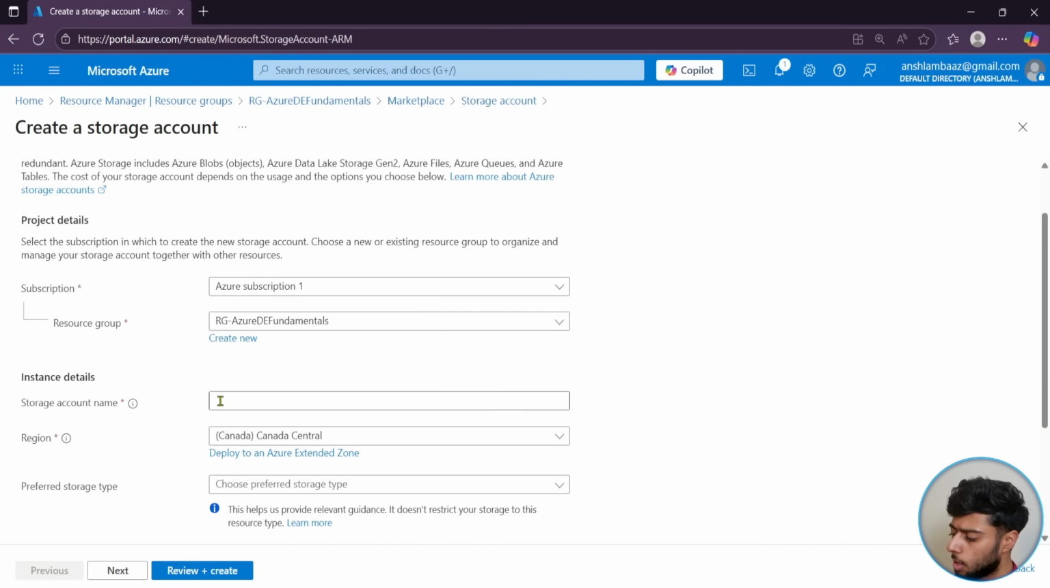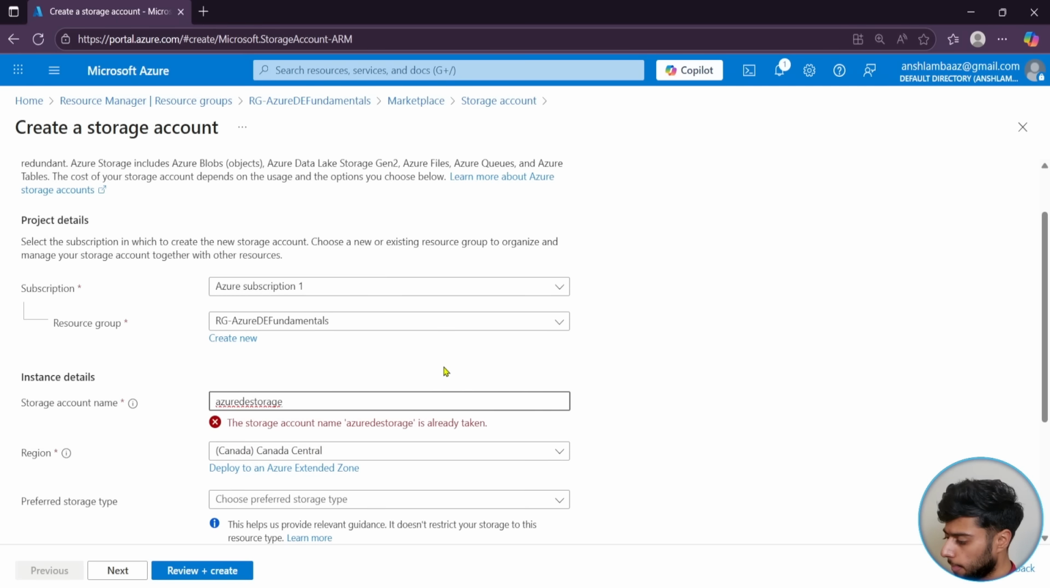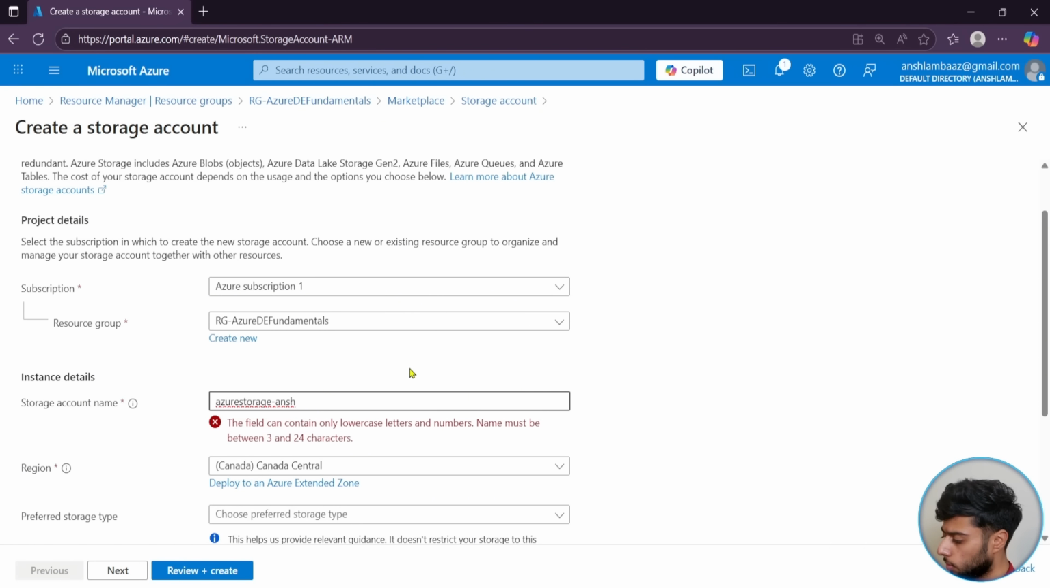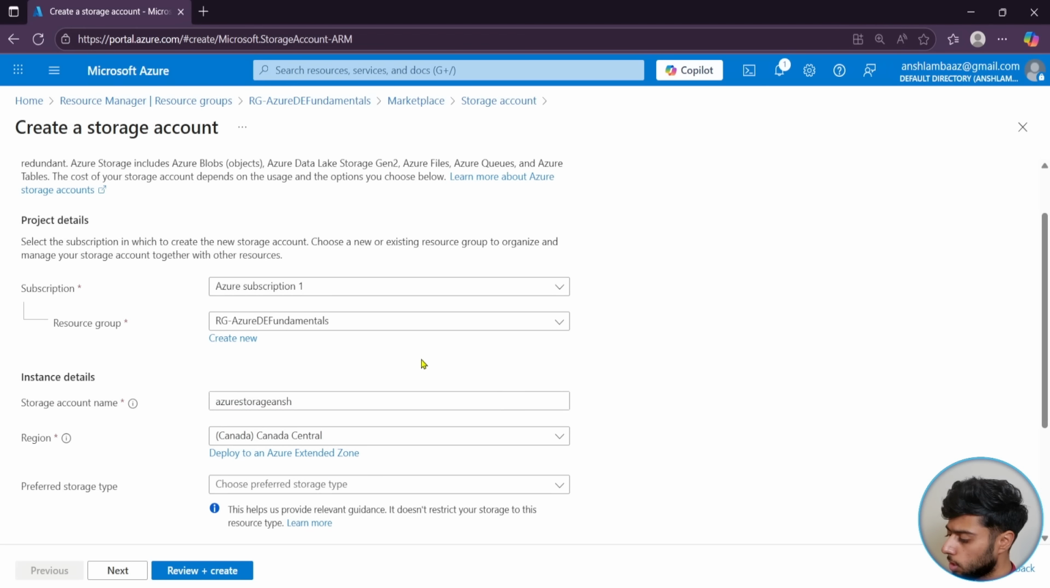Okay, then storage account name. I need to pick a storage account name. I will simply say Azure DE storage. And this account name is already taken, because your account name should be unique throughout the Azure network. So I'll simply say Azure storage, let's say Ansh. This field can only contain lowercase. Oh yeah, let me just remove the hyphen. So Azure storage Ansh. So this storage account name is available. In your case, you can also put Azure storage Ansh. It will not be available, but yeah, you can just put your name.